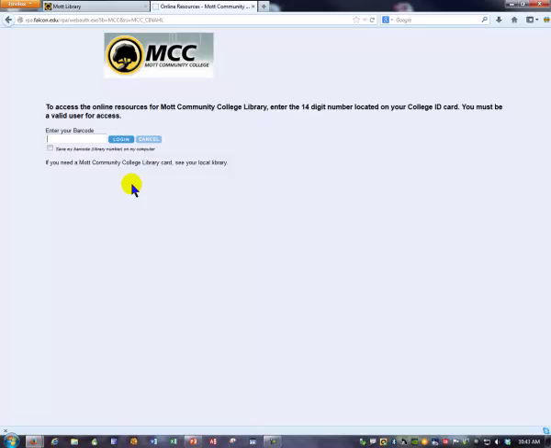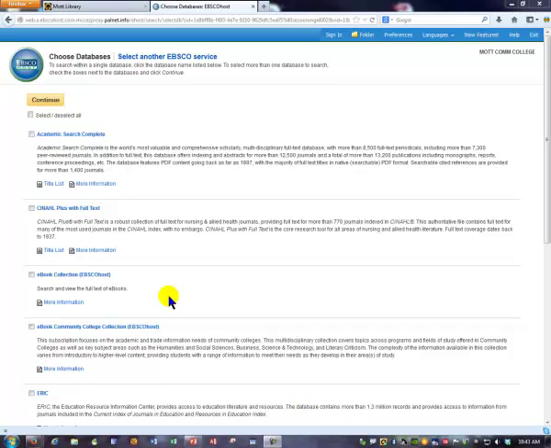I'm going to pause this for a second while I type mine in, and then I'll click Login. Hold on. And I did actually have to click the login button rather than just pressing the enter key that you can do sometimes.